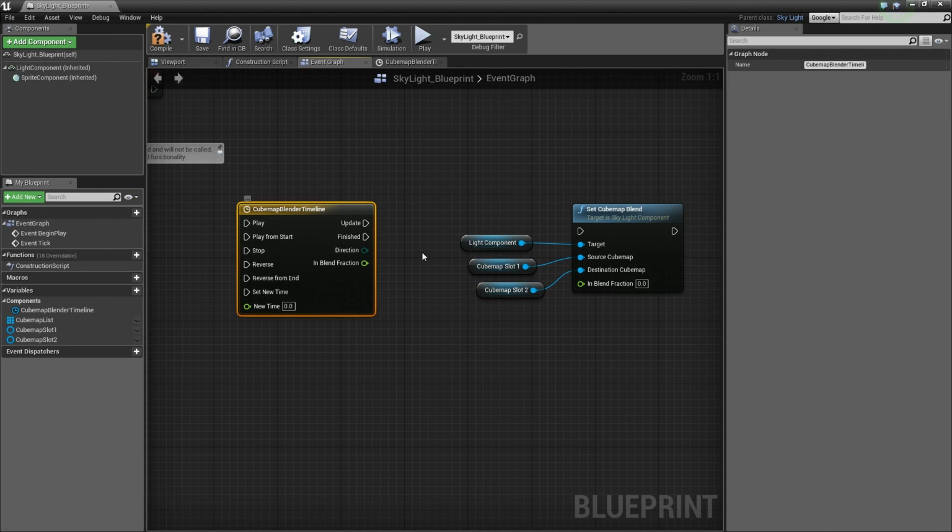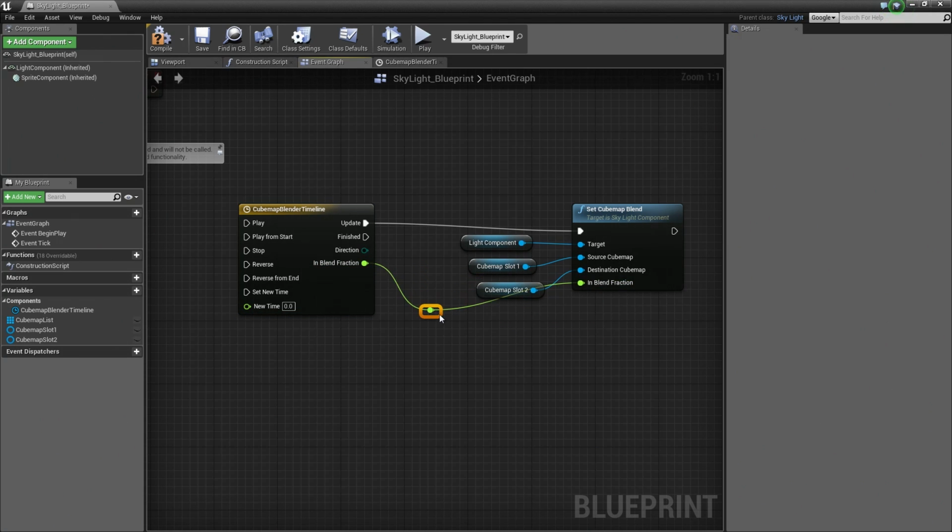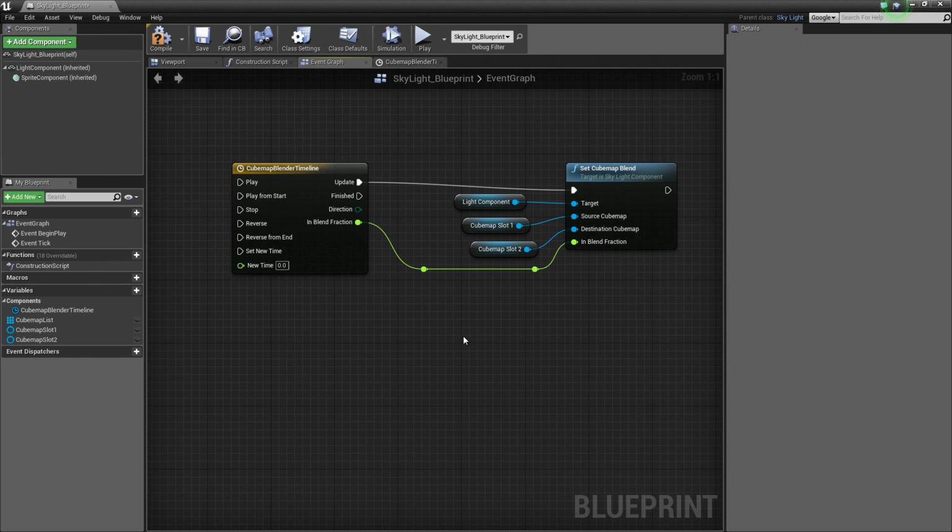Okay, so now that we've got that, we could just say update and blend fraction. I'm going to plug this in here, but just in case people are trying really hard to read the wires on the screen, I'll use some reroute nodes to separate things out. You can always create those just by double clicking on a wire. It's super convenient, and I think it only works in 4.8 and later, so if you're using a really early version, it may not work.